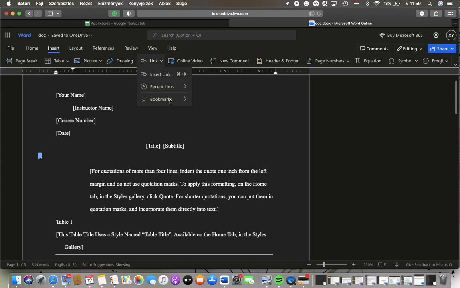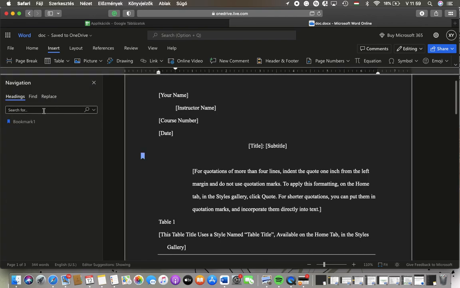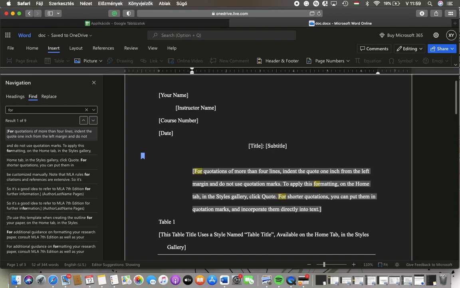If you want to, you can also check out all of the bookmarks that will appear on the navigation section that can be found on the left side of the screen, and you can search for the bookmarks by tapping on the search for box and just simply type in the name of that section that you are looking for.